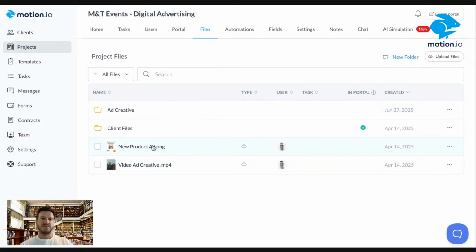So let me create a new folder called Ad Creative. And the way that file management in Motion.io works, as a quick refresher, any files that your client uploads or that you send to a client are going to appear here. For clients, if they upload something to their portal or to a task, they will automatically have access to those files unless you go in here and hide them. But they'll always have access to the files that they upload.